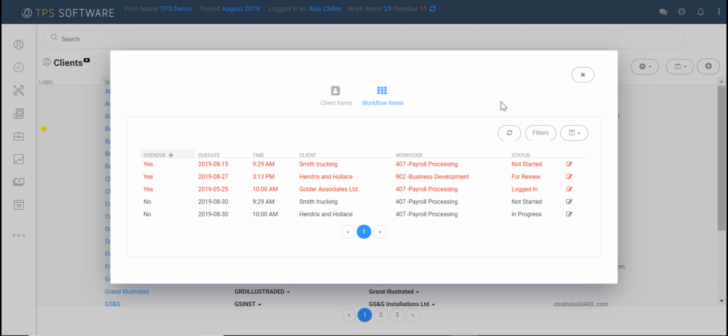So as you come in and log into TPS in the morning, check out your alerts to see if you have pending items that really need your attention. It's meant to make your life easier, and we really hope you find it useful.